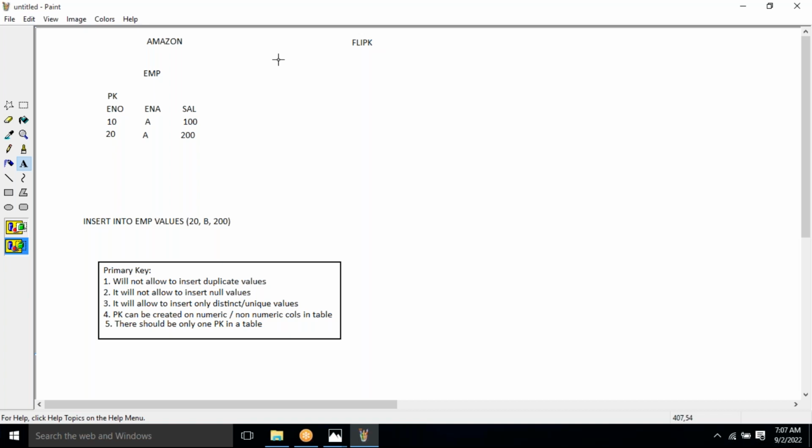Okay, fine. Now you are working on Flipkart also. There also you have to create an employee table. Since we have already created the employee table here, can we copy paste this employee table to Flipkart? Can we have the same table in Flipkart also with the same table data? Is it valid? Can we copy paste the same table in the Flipkart employee? No. No. Why?